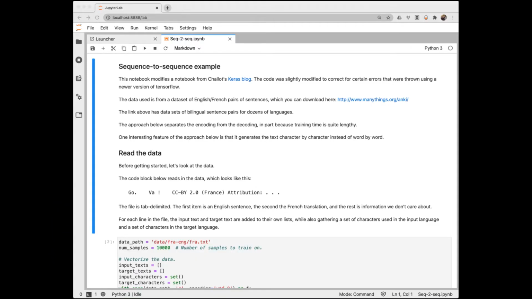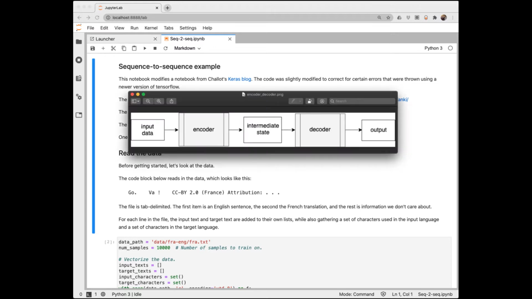Welcome back. In this video, we look at a model that has proved to be very useful in many NLP applications: the encoder-decoder architecture, also called a sequence-to-sequence model. Take, for example, a machine translation scenario in which English is being input into the system, and the goal is to have Spanish as the output.